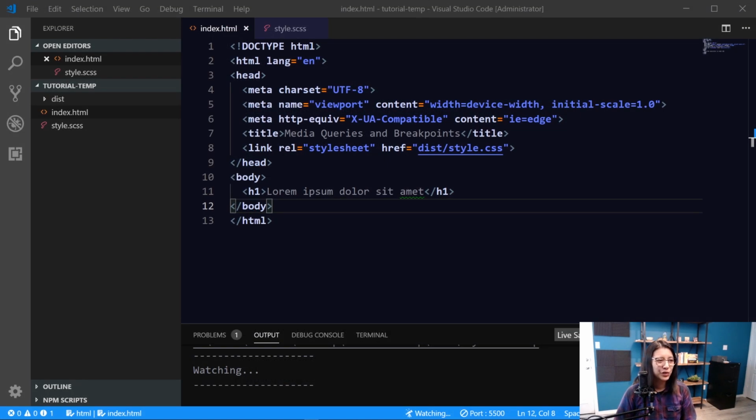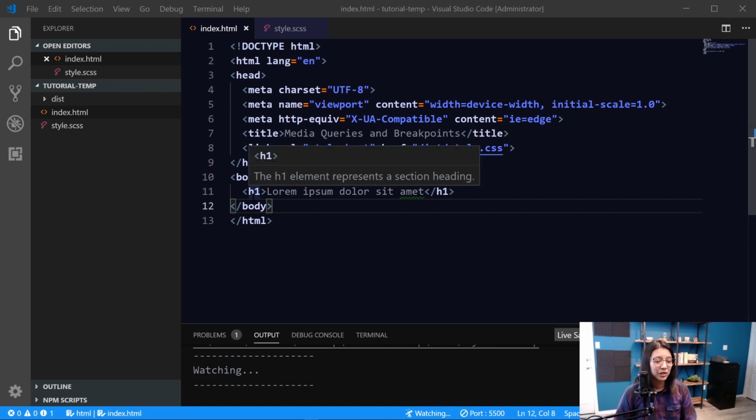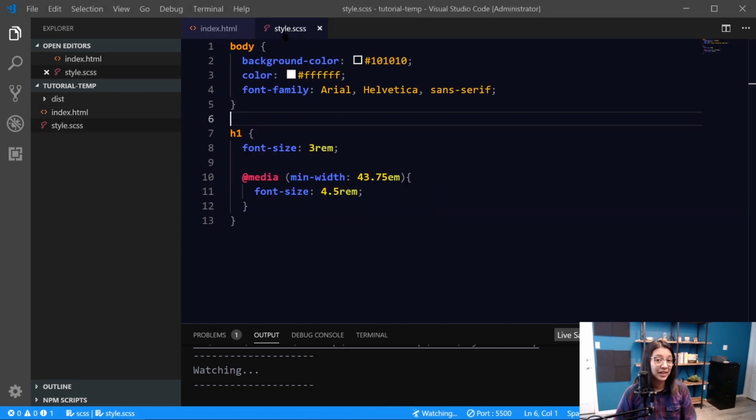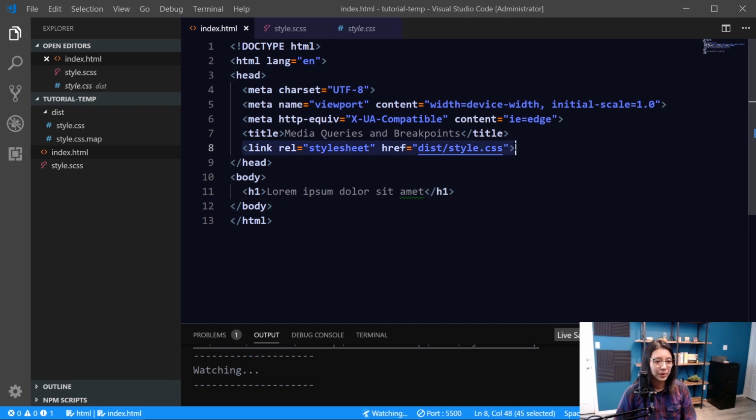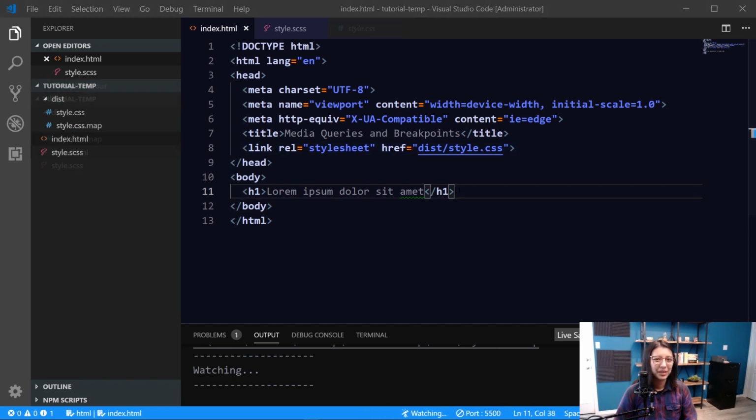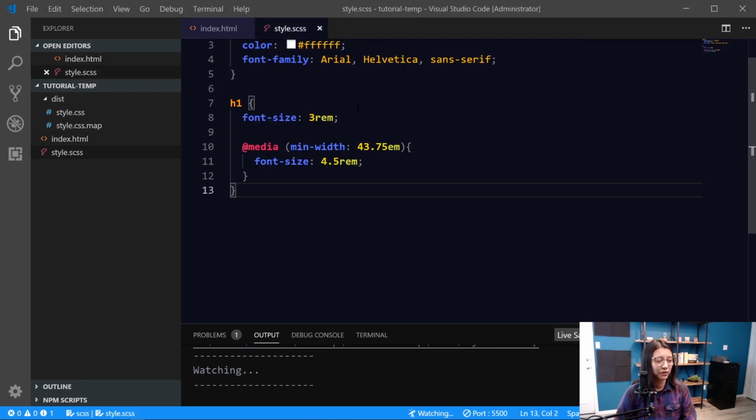All right, so for this tutorial, I have some demo code that's going to help illustrate responsive design, media queries, and breakpoints. I have an index.html file, which just has an h1 tag here, and then I have my styles in the style.scss file. I am using the VS Code extension Live Sass to automatically compile my Sass file into a CSS file in the dist folder. And that is what is loaded up here in my index.html file. Now let's take a closer look at our styles. Going back to our style.scss file, we have our styles for our h1 tag here.